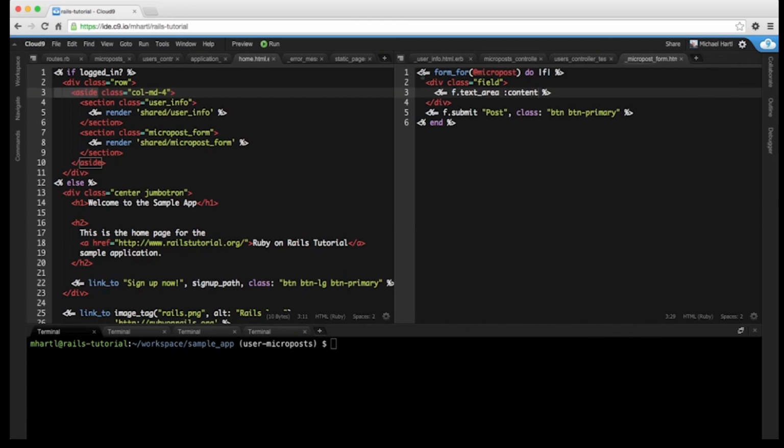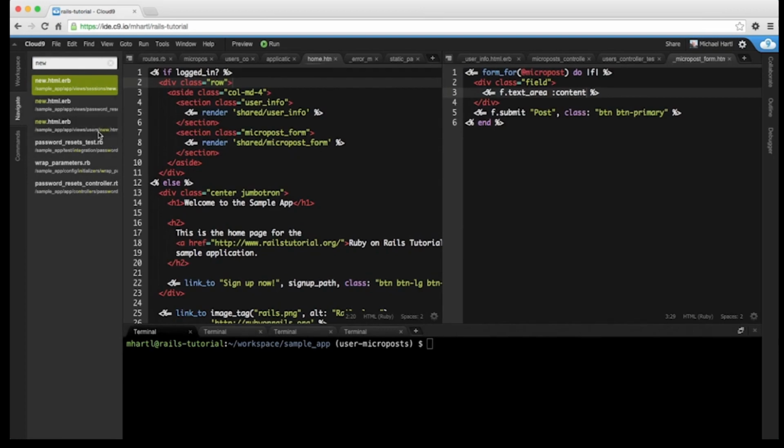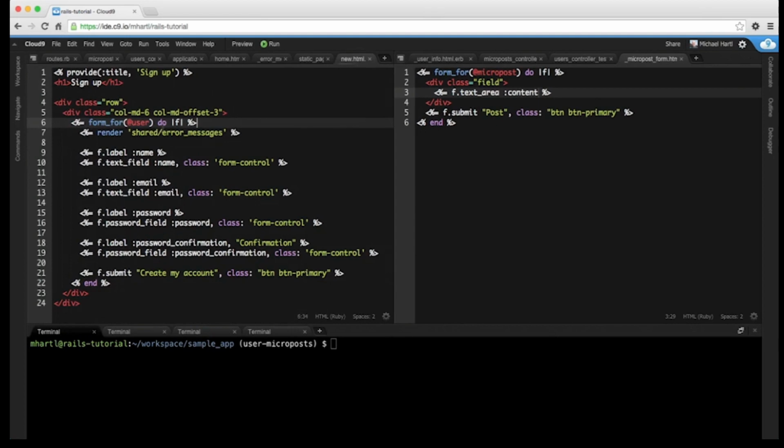Remember how we rendered the errors before? If we're here on, say, the new user page. Where is it? Remember we had render shared error messages. So let's copy that.